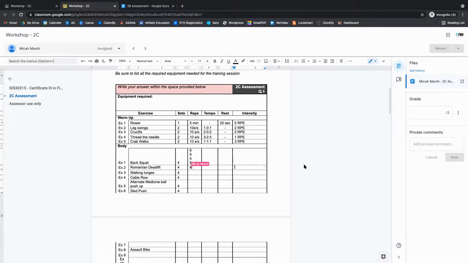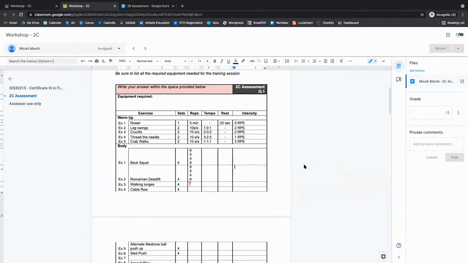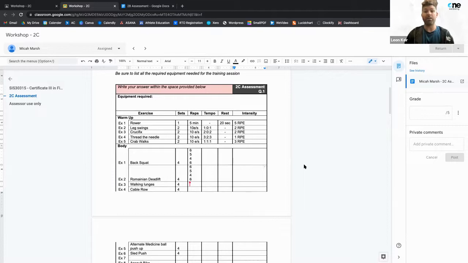4, 6. Now with our next exercise, our walking lunges, we had that in there as a cardio exercise, not a strength exercise. So we're going to have some higher reps here. So what are we going to put in for the walking lunges as our higher reps? I would go 6 each side. I'd probably even go a little bit higher, man.